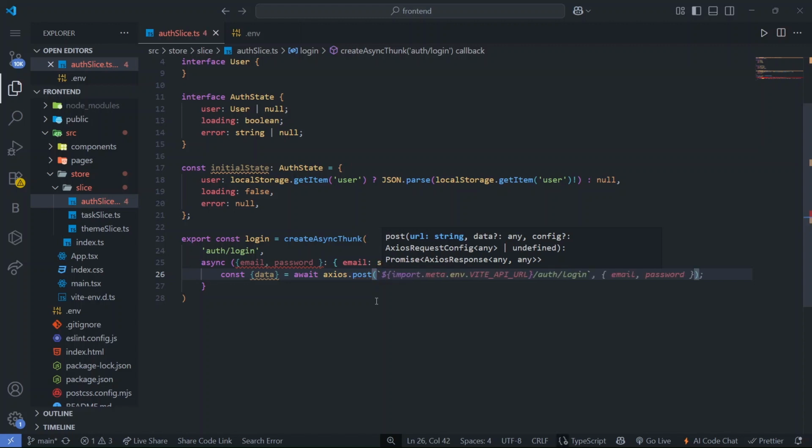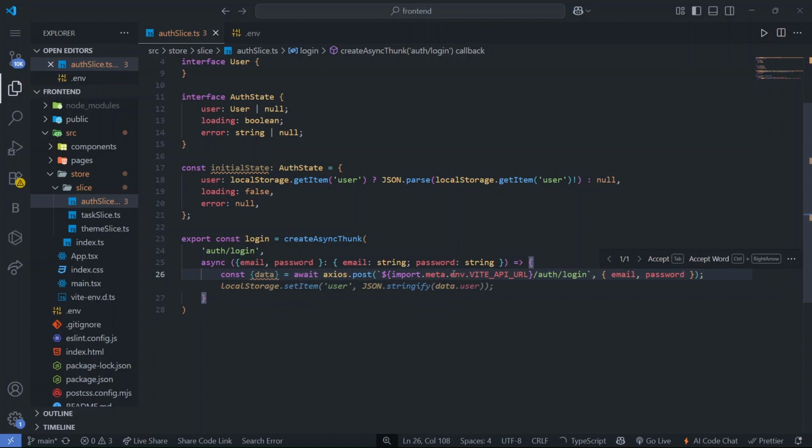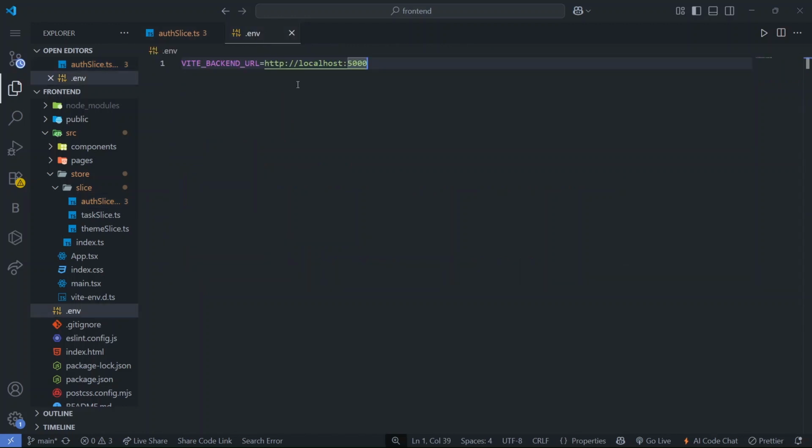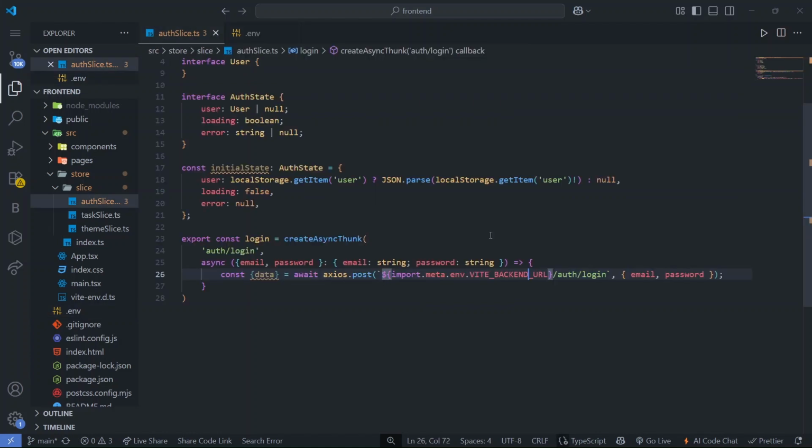Here we are using a template literal, and we are using our backend URL, not API. The name is backend, right? In our .env we have defined our backend URL, which is localhost 5000, where our backend server is running. And for auth/login, while creating our controllers and routes in the backend, we used /auth/login and /auth/register, with the email and password. We are passing the email and password.